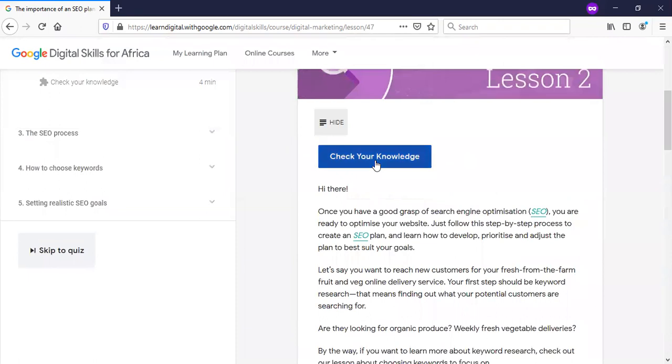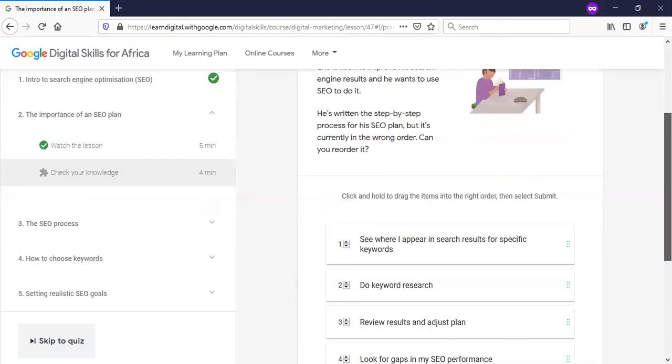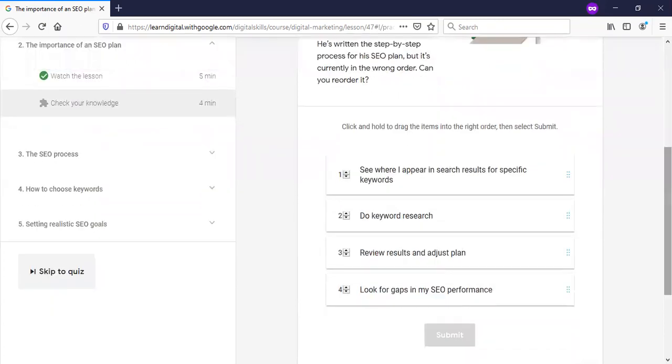Okay, so let's check the knowledge. Eric is keen to improve his search engine results, and he wants to use SEO to do it. He has written the step-by-step process for his SEO plan, but it's currently in the wrong order. Can you reorder it? So, what's the first thing you think you should do? Do keyword research. So just drag it.